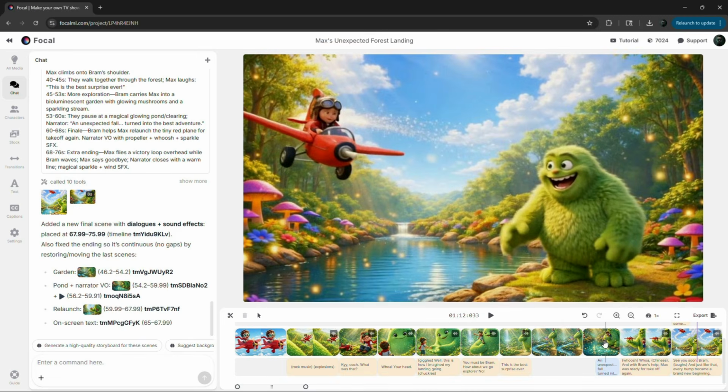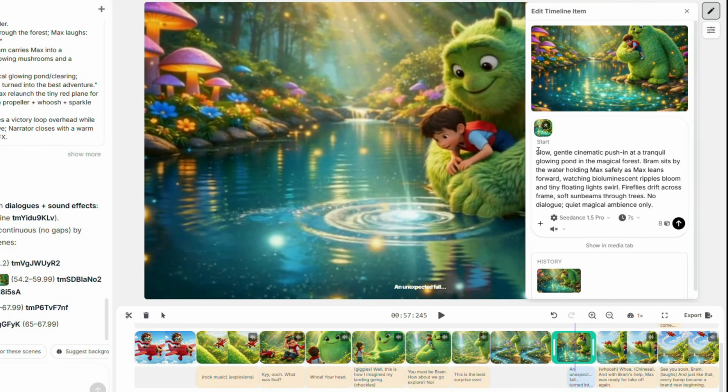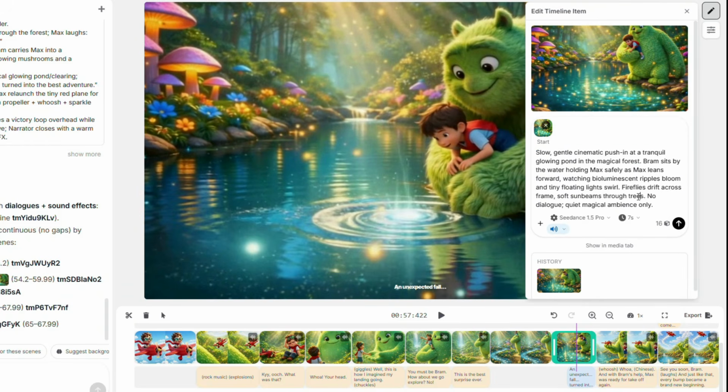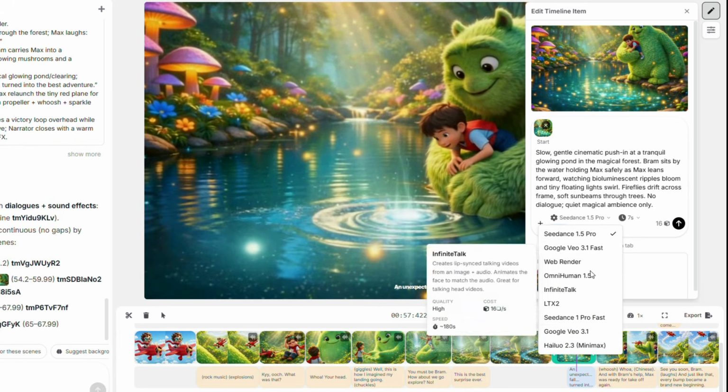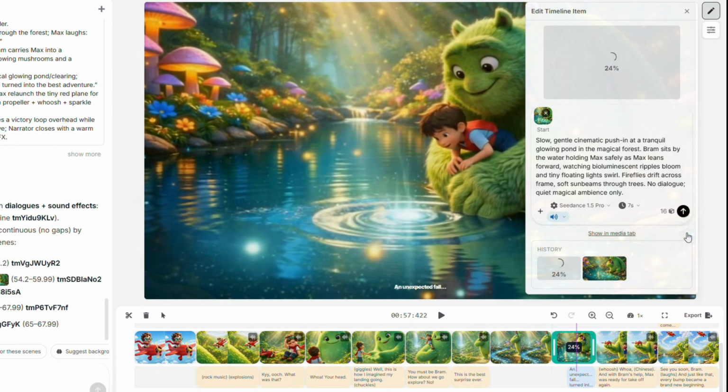If you double-click any video clip in the timeline, the Edit Timeline item window opens. Here, you can adjust the prompt, change the video model, or modify the duration and hit send to generate a new version of that clip.